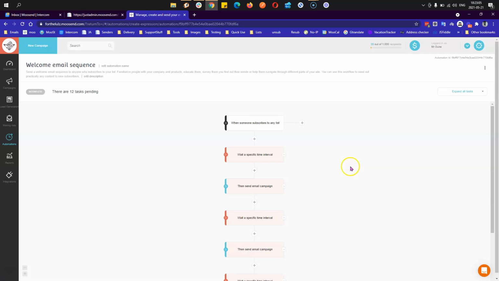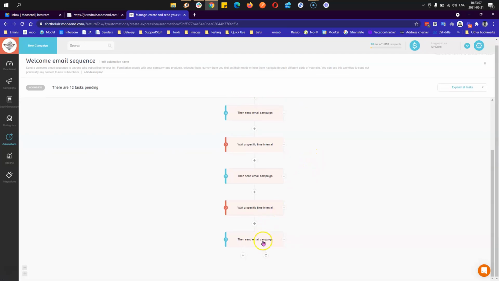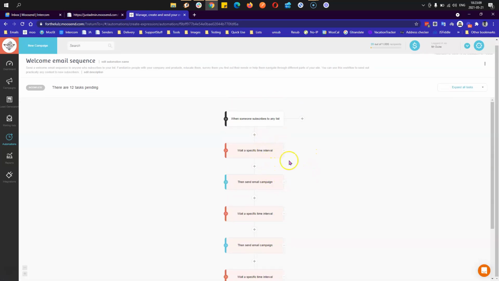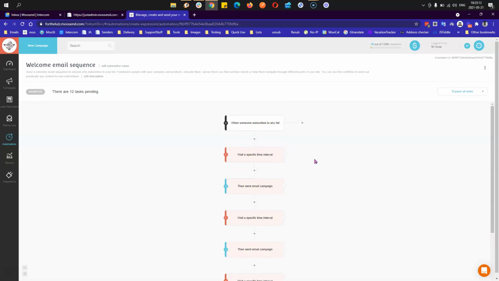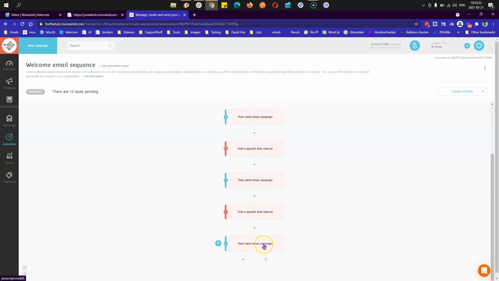As you can see, once it loads, it will actually show me a complete flow that I have right here in order to demonstrate how you can edit or remove the fields or the steps that you do not wish to have in your automation. Here is how you do it. Let's say that I want this flow, but I only want, when someone subscribes to any of my lists, to wait for a specific time and then send the campaign, so I don't really need the rest.